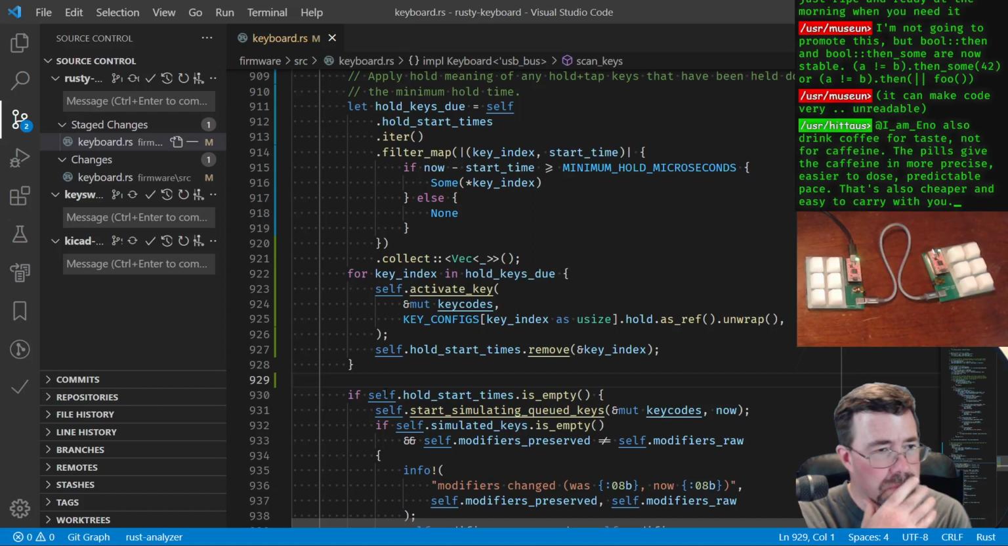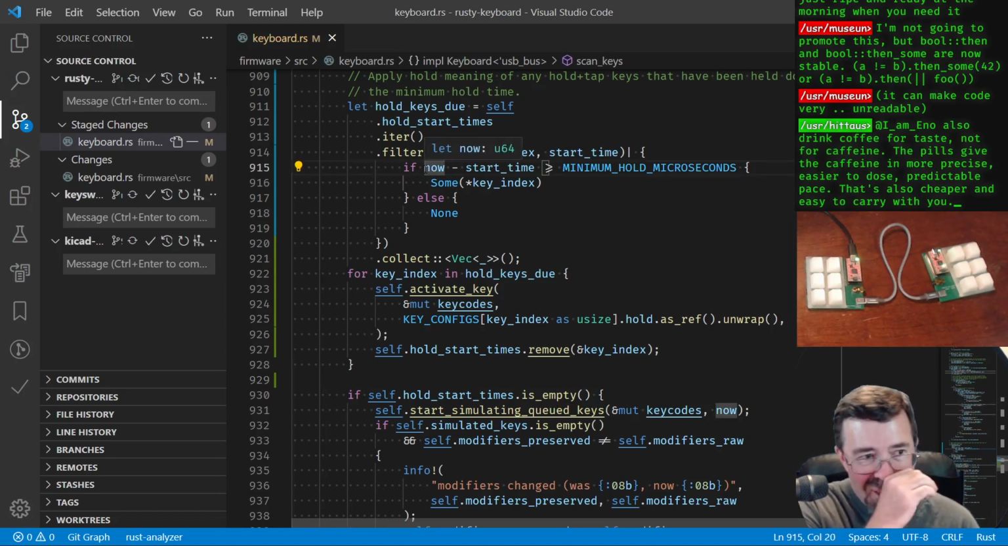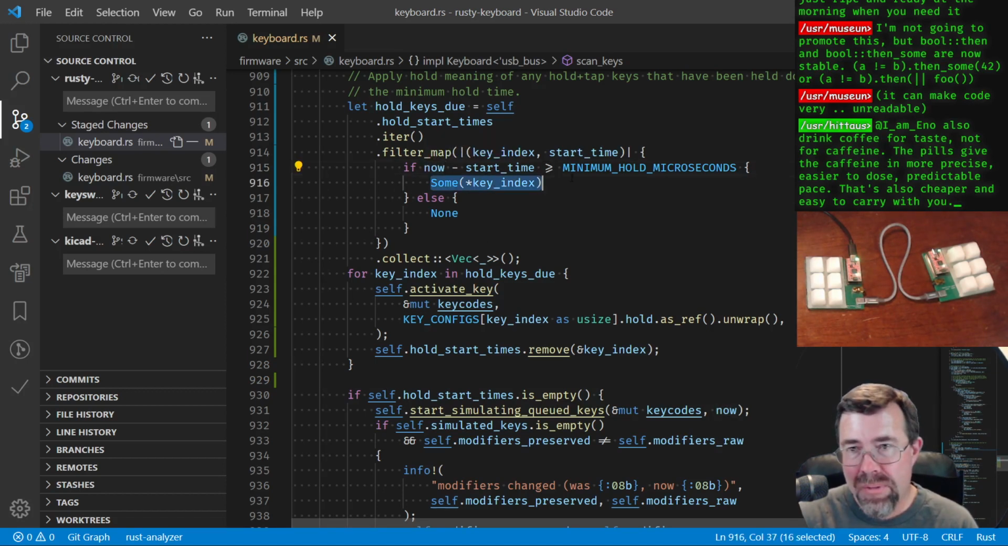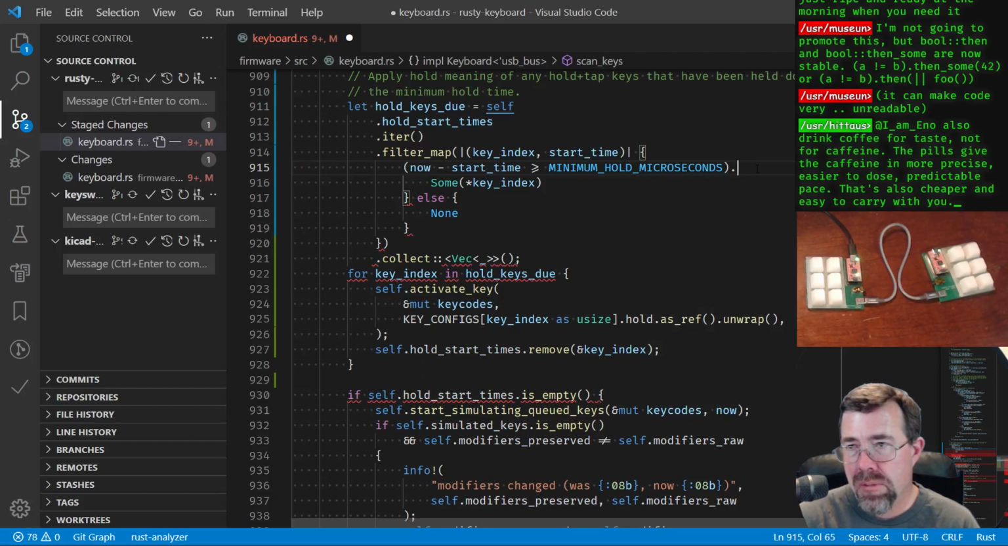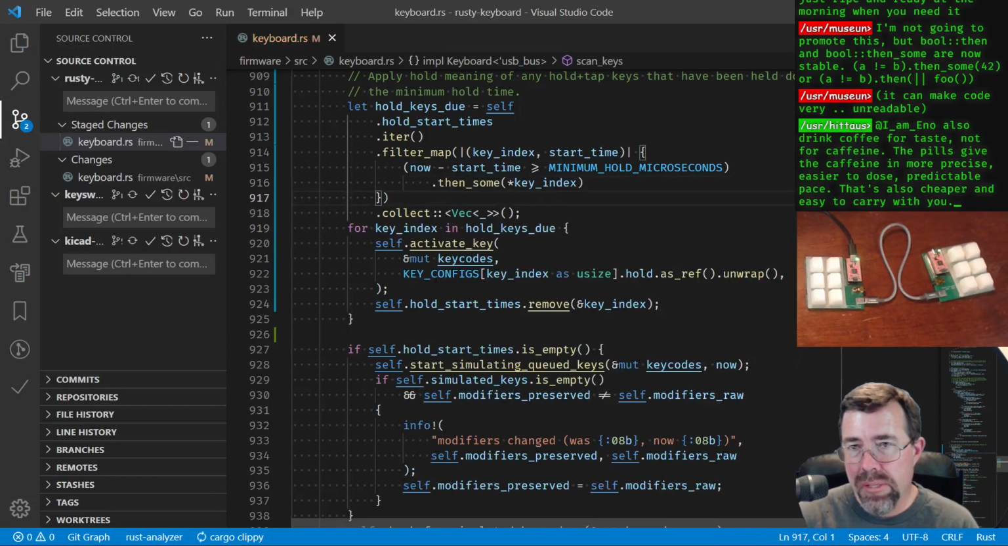Not going to promote this, but bool then and bool then sum are now stable. They are? Well, it doesn't even matter because I'm using nightly. I'm just not used to using bool then. So you're saying I can do this, then sum key index? So it would look like something like this. You're probably going to say that it just looks ugly. It works, right?